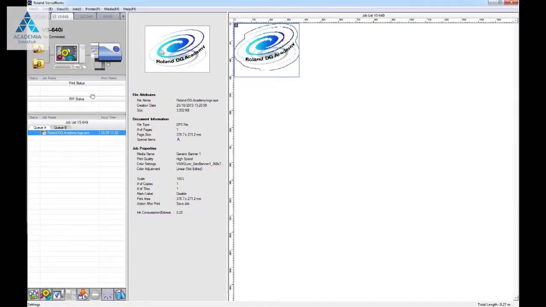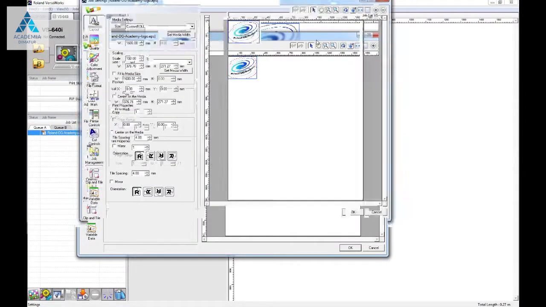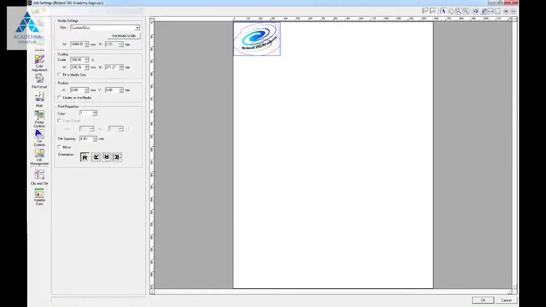So if we open up Roland VersaWorks and bring in a job, here I have the Roland DG Academy logo with a cut line around the edge. If we open the job settings, under the layout tab here, we can make our changes. First of all, I'm going to set the number of copies that I wish to have. For this example, I'm going to enter 50.